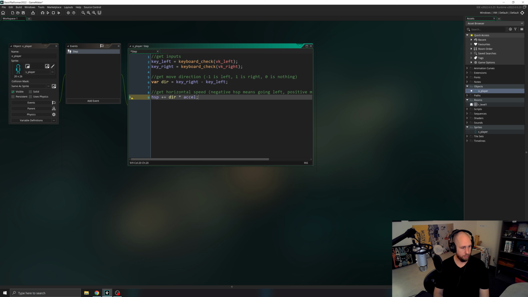Commit the HSP to the object's x. Man, I am not typing well. Object's x position, x plus equals HSP. All right, we need to declare some variables in the create event, or you can also declare those variables under variable definitions. Both are totally acceptable.